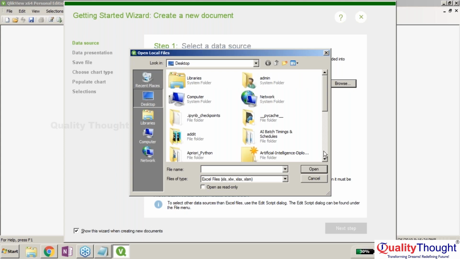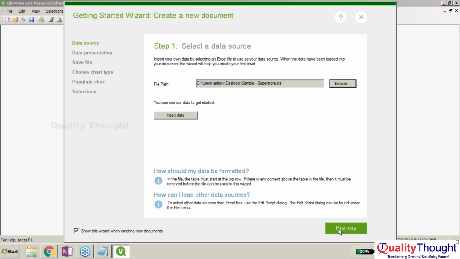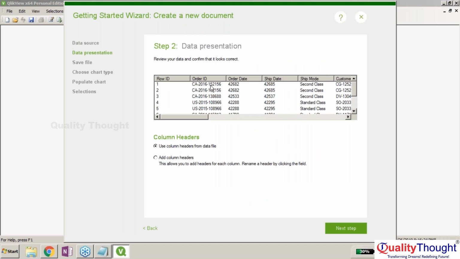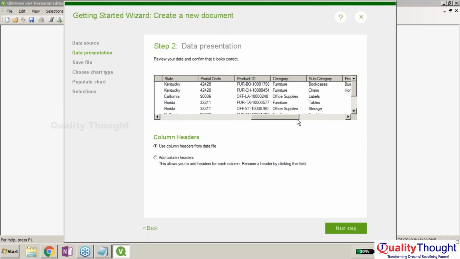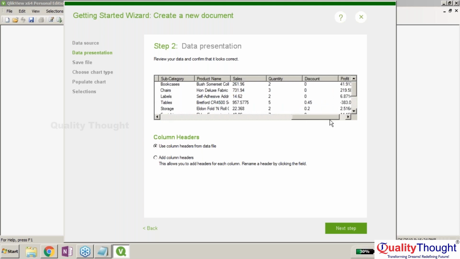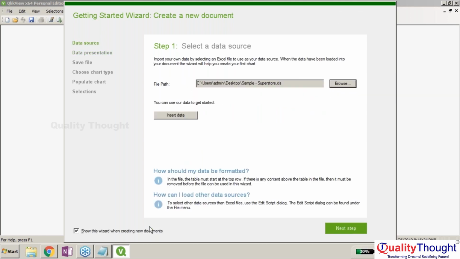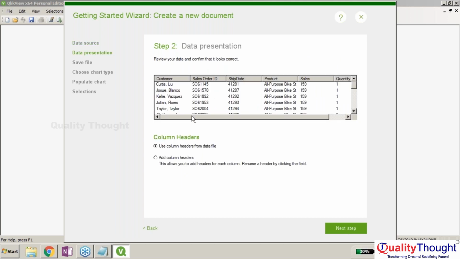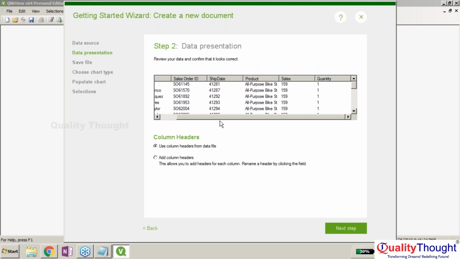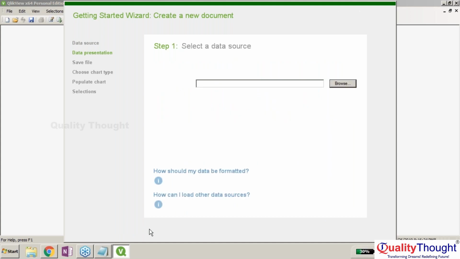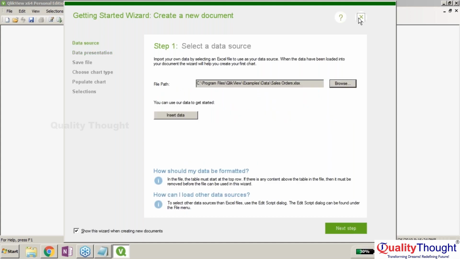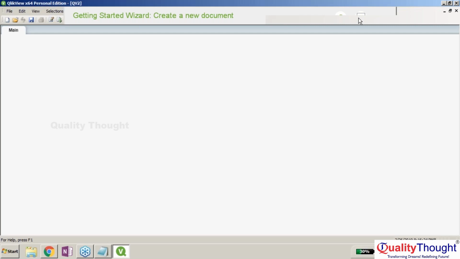If you can understand this part, see when I'm trying to select this data, this is a kind of data representation over here. Okay, data presentation. Back. See the difference. And you have lost the one which is existing now. Close this one.